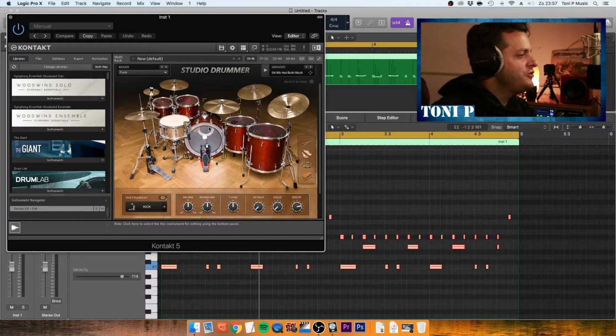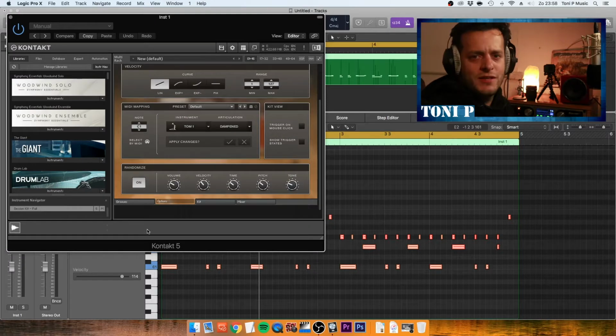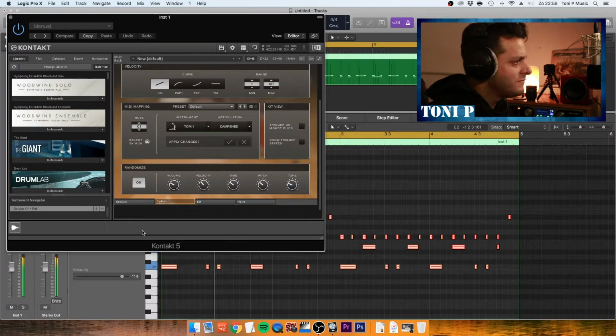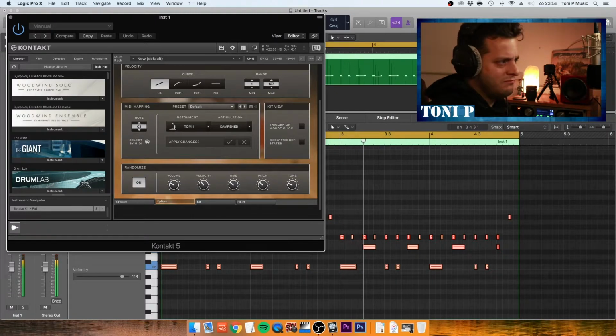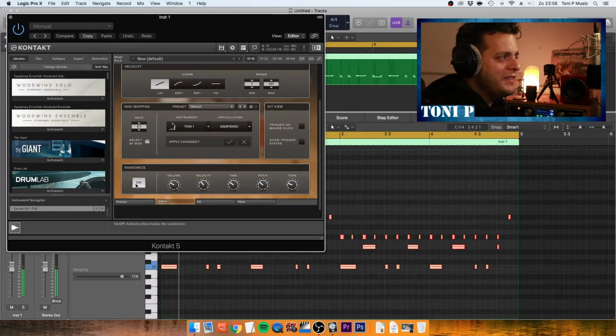I would go into Studio Drummer and I would put randomize on, and I would randomize the time a bit, I would randomize the velocity a bit, and I would randomize the pitch a bit. You know what? I'll randomize everything a little bit. This as well. Let's see what this sounds like. I think that sounds a lot nicer than this.